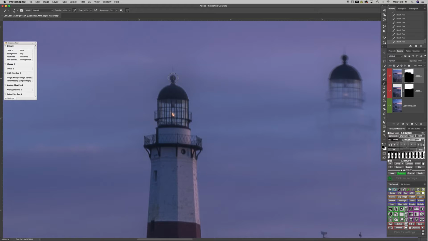Because I had a soft opacity brush, I went into the lighthouse a little bit, and so now I'm just coming in here and cleaning up where it bled over.